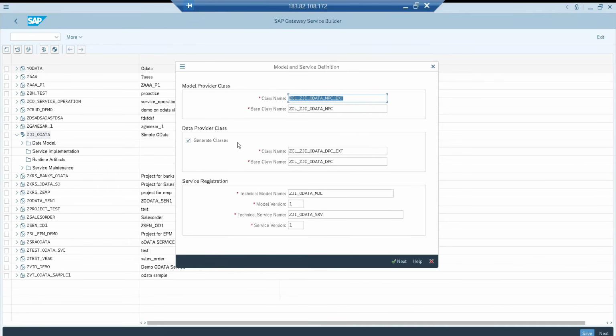And here the data provider class is optional. You can take the tick mark and click next, and it will create only the model provider class without the data provider class. I just click it, yes. The naming convention is created automatically. Normally it is ZCL, your project name, underscore MPC_EXT, and the same for the base class, and here the OData DPC_EXT. So this is the model provider class and this is the data provider class. Forget about these things as of now.